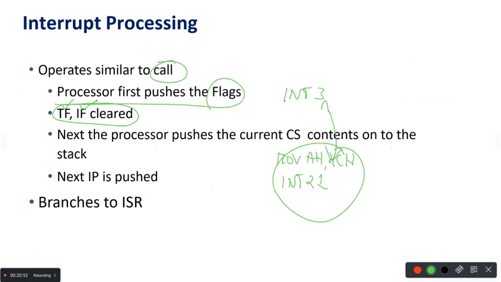Why? Because if the interrupt flag is 1, the microprocessor will not take any other interrupts. We cannot afford to keep that interrupt flag permanently 1. So it takes the interrupt, considers it, and immediately makes the interrupt flag 0, so that it's ready for the next interrupt. That's the purpose of this. That's why the trap flag and interrupt flag are cleared.